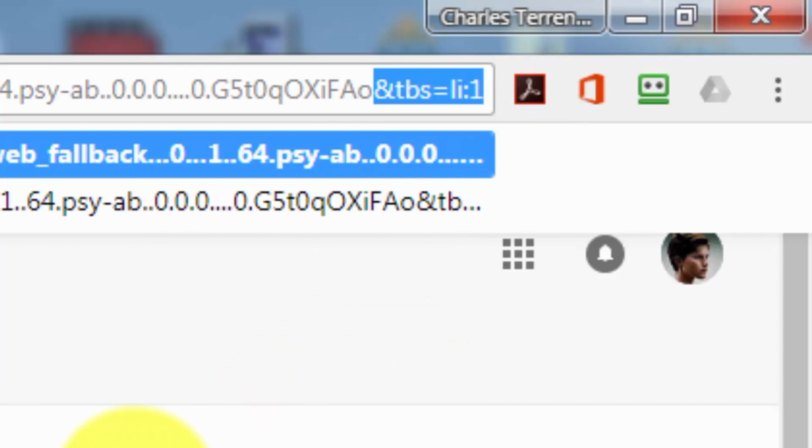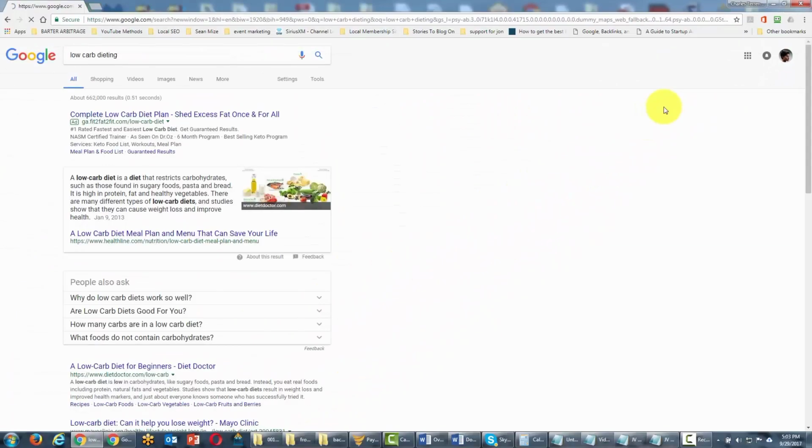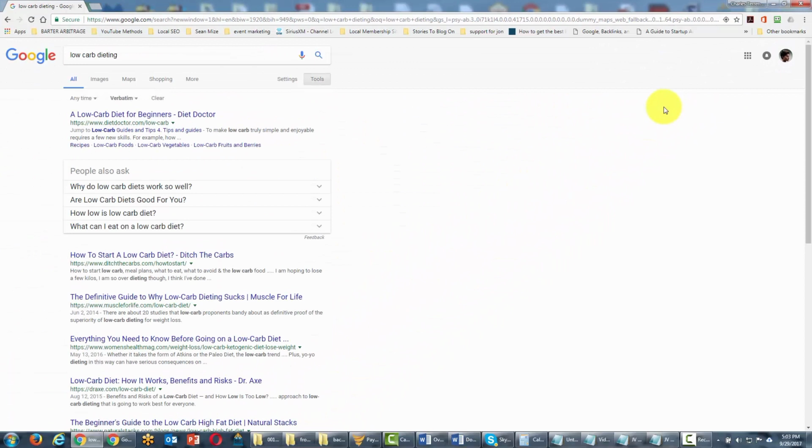So we're going to put all that information into the end of our URL. And what we're going to do is we're then going to click enter. Now what's going to happen is that we are then going to only get the words low carb dieting, and we're going to get those words verbatim. And again, what we've done is we've eliminated the words low carb diet because we're assuming we want specifically these words low carb dieting. It is a way for us to narrow down our search even more and get better search results.